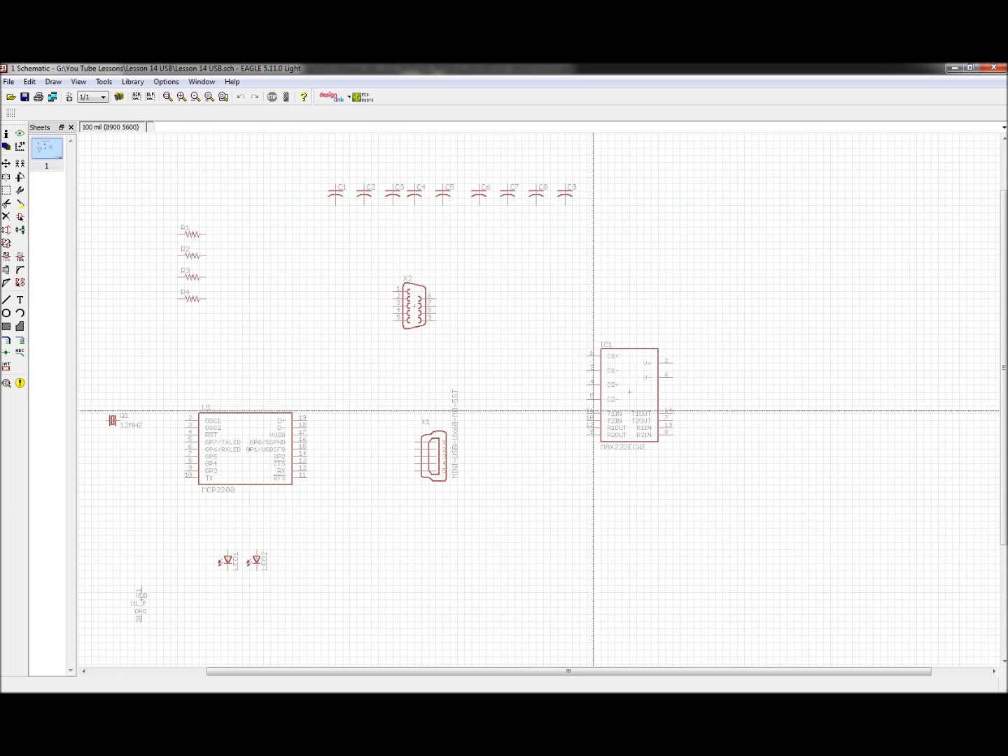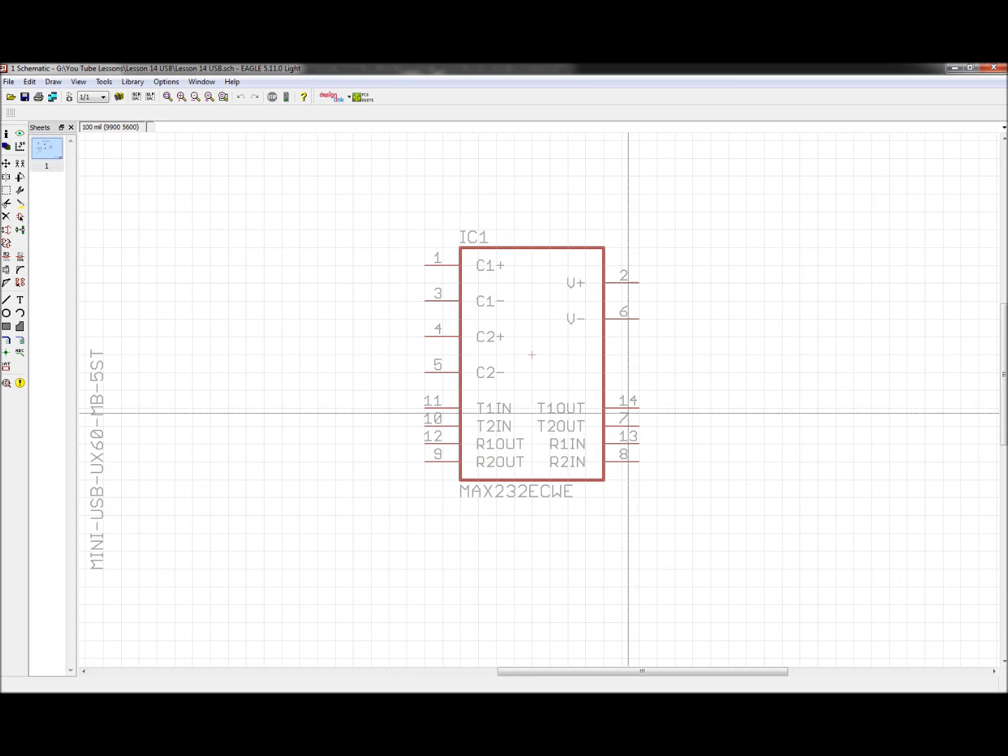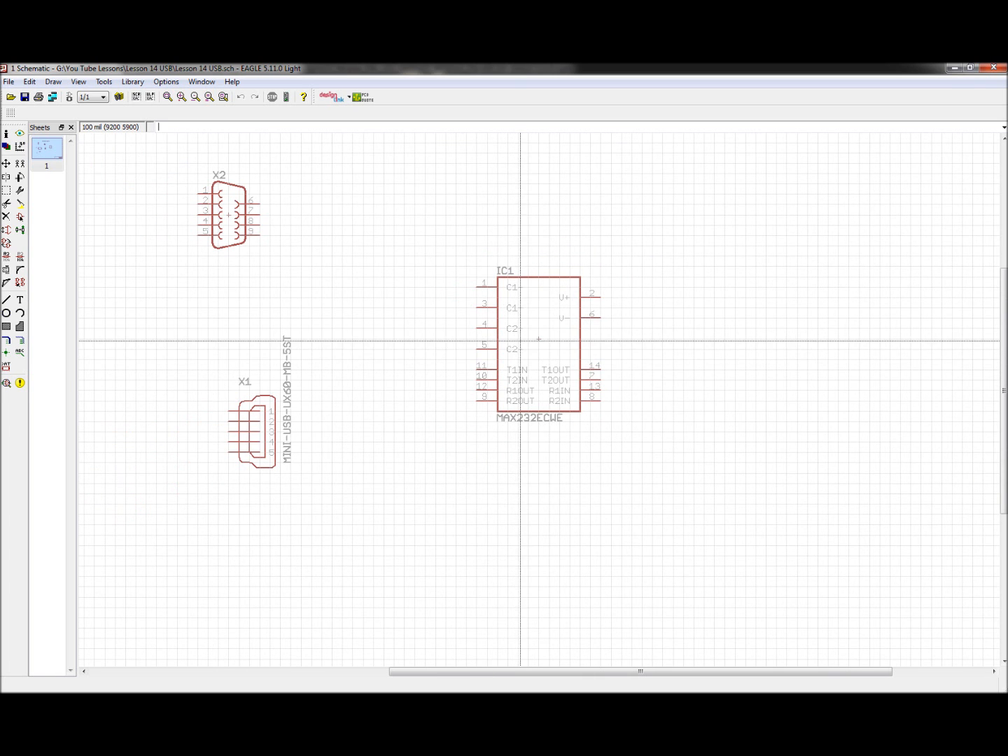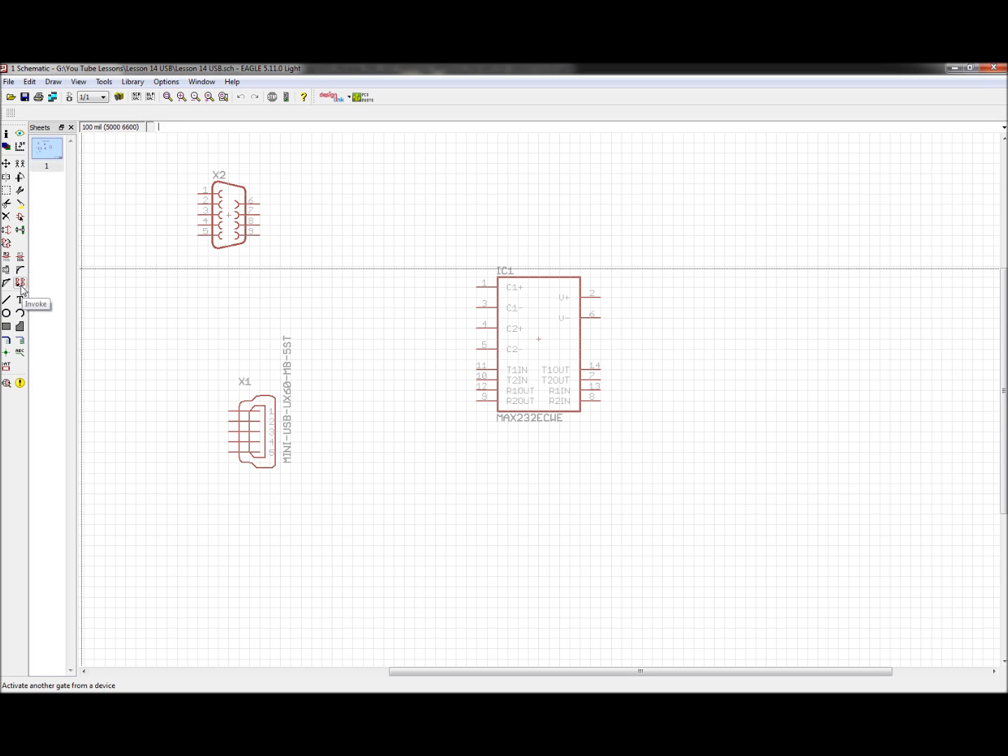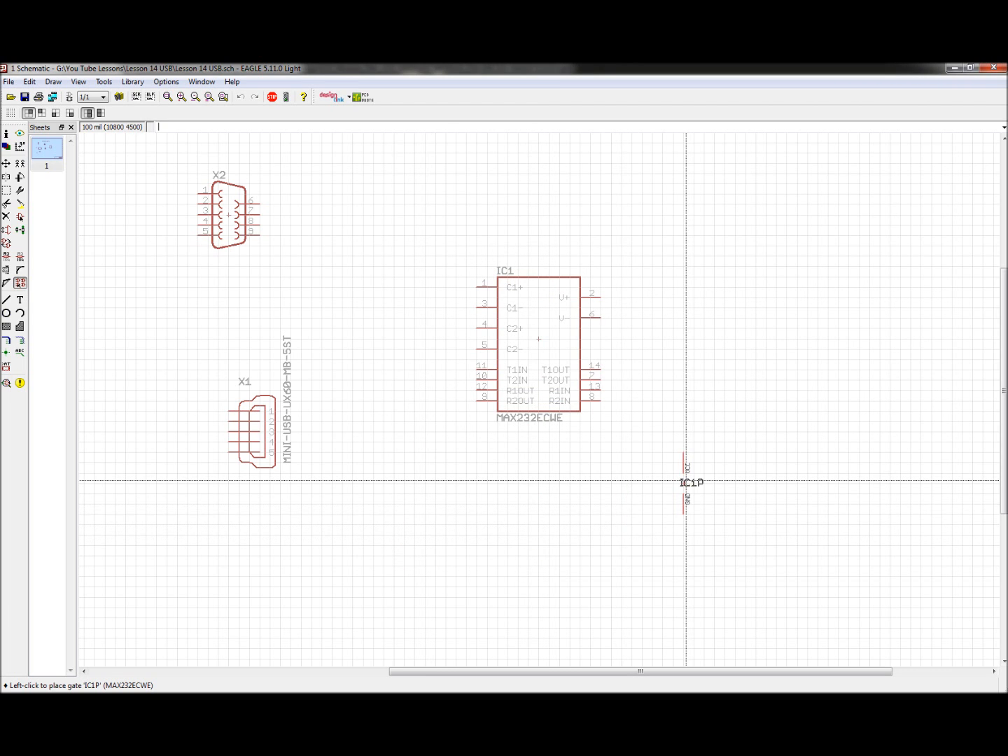Now, I want to show you another thing. Some of these parts, like this one, if you look at it, you know that this actually has 16 pins. This part is a 16-pin deal. Well, you only have 14. So where's 15 and 16? Basically, where's power and ground? Well, a lot of these will have sub-assemblies inside of them, inside of the decal. So if you come over here, there's a command called invoke. When you click on invoke and then click on this part, you can invoke the other piece that's in it. We want the VCC ground, so you highlight it, click OK, and there it is.